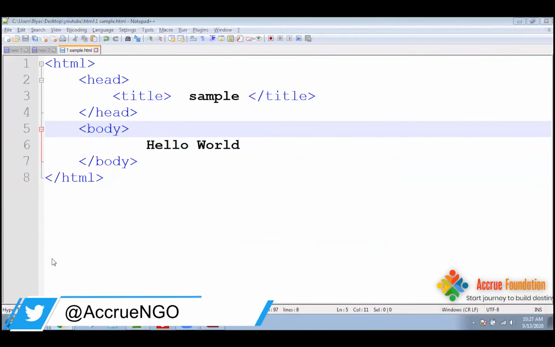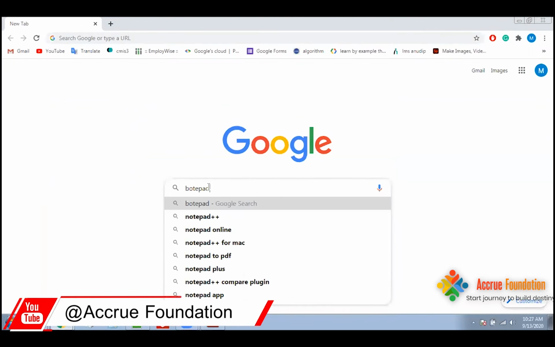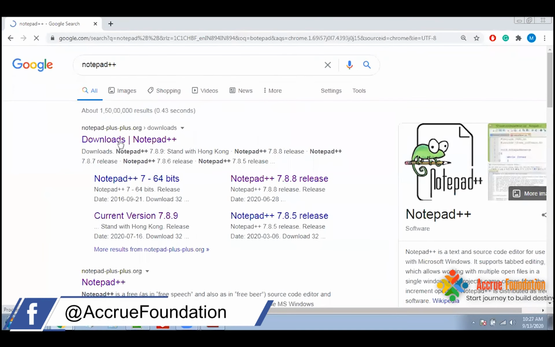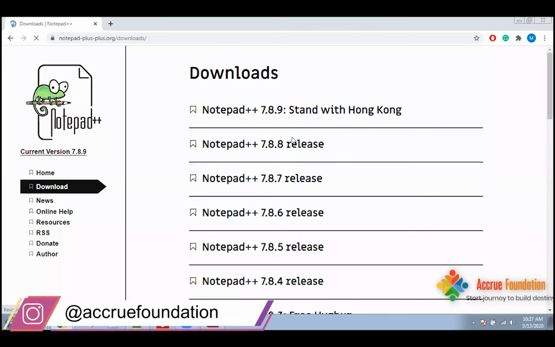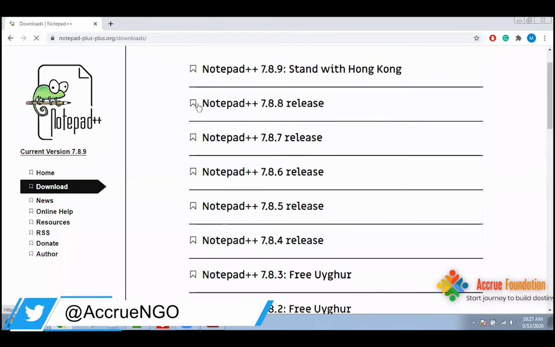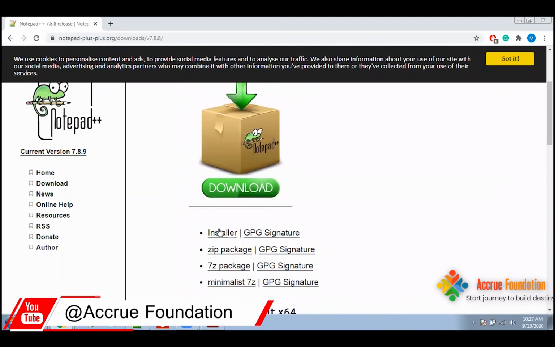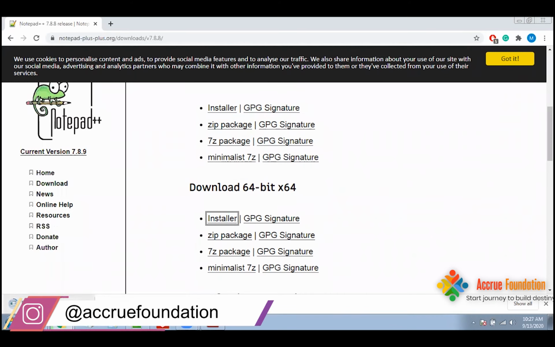So you have to go to Google and search for Notepad++. You can use any editor. As a beginner, I'm suggesting you go for Notepad or Notepad++, anything. Okay. So click on download Notepad and you can click the updated versions. Okay. So if your system is 32-bit, download the 32-bit installer. If your system is 64-bit, download the 64-bit. So whenever you click on this, you can see our file is downloading here.